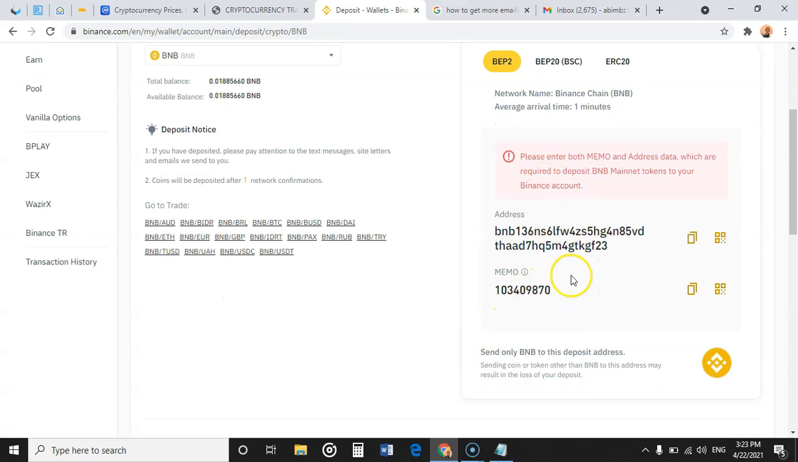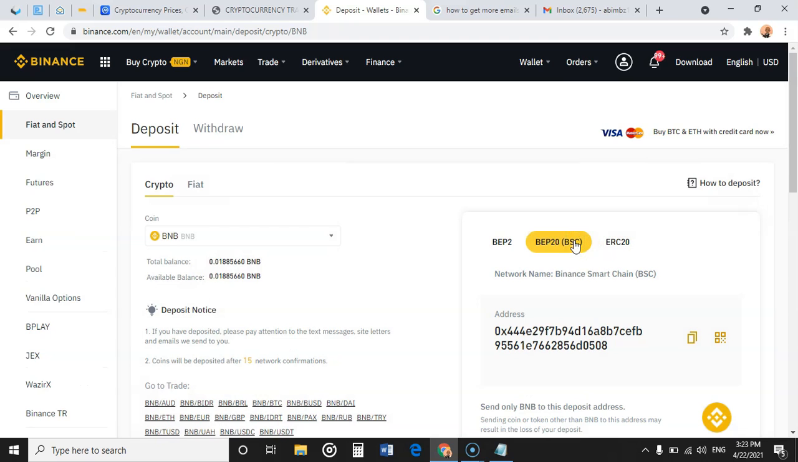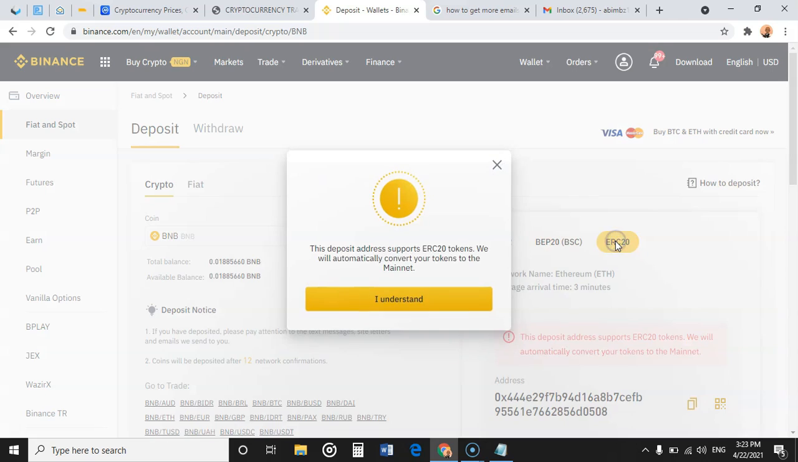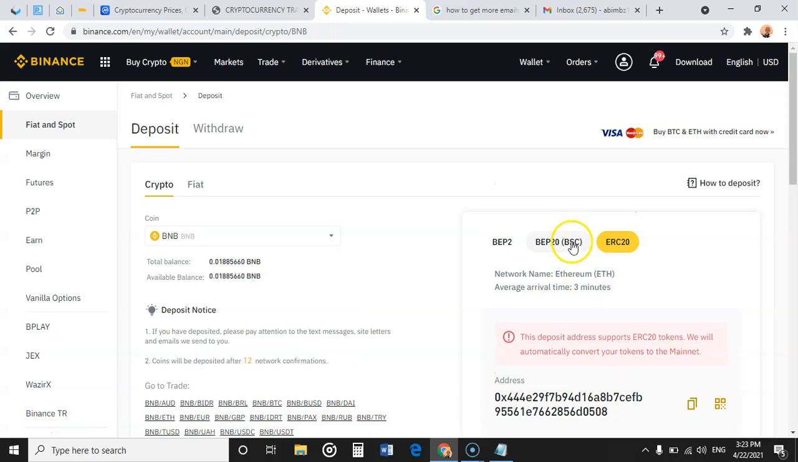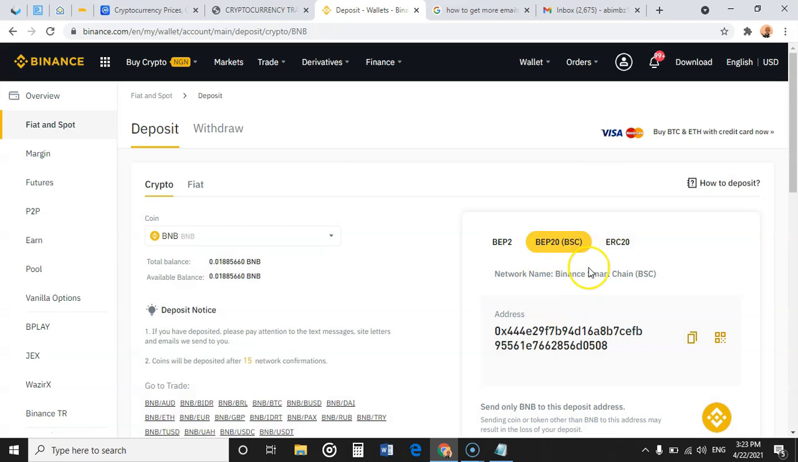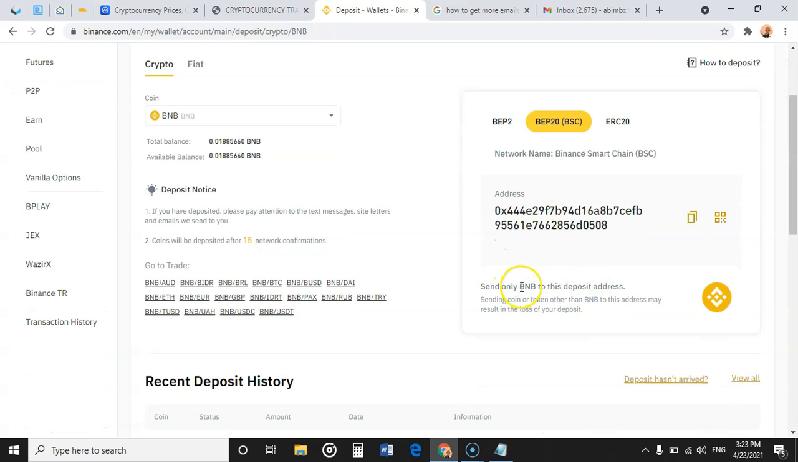I'm not going to be using BEP2, I'm using BEP20, so that doesn't require any memo. And also you can use ERC20, which doesn't require any memo also, but right now I'm using BEP20. The instruction is to send only BNB to this deposit address. If you send any other token to this address, you might have a problem recovering that money, and it is not likely that you're going to be able to recover it ever.